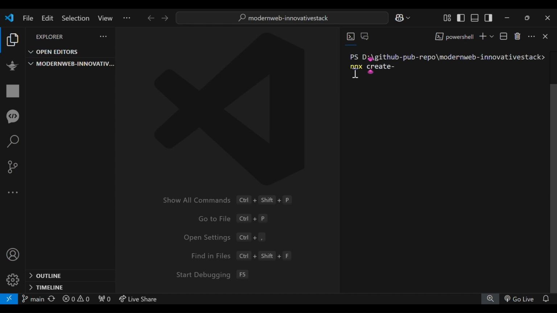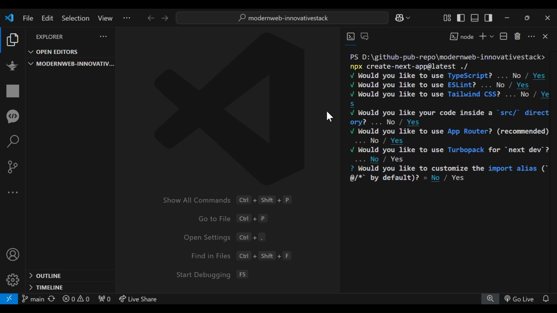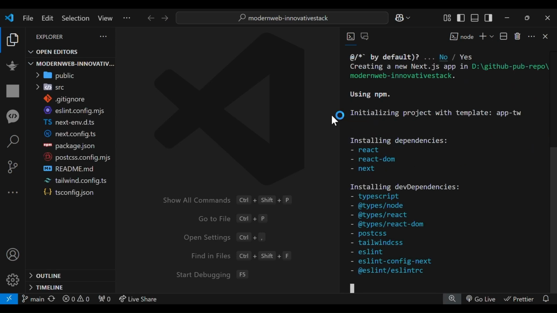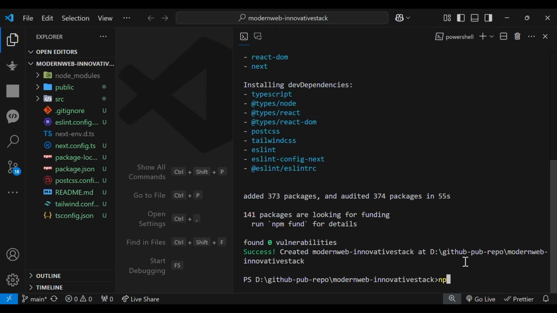For the installation of Next.js, we have to run the command npx create-next-app@latest. This will ask us a couple of questions. We have to click on the default. We will say yes to TypeScript, ESLint, Tailwind CSS, source directory, and app router. We won't be using Turbopack and alias, and we are done. Hit the Enter button and let the packages install.